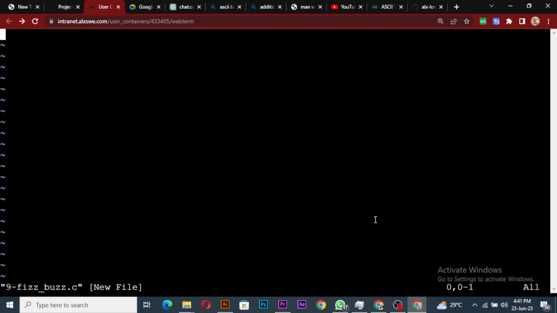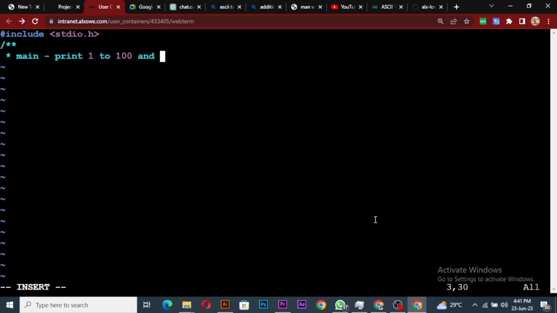Okay, so vi has opened, and then I will include my stdio.h. Then I'll put my main to print 1 to 100, and let me just say FizzBuzz because I don't want to be explaining what I don't want to explain. Multiple of 3 and 5 FizzBuzz. Okay, let's just leave that one for now because it doesn't really matter.